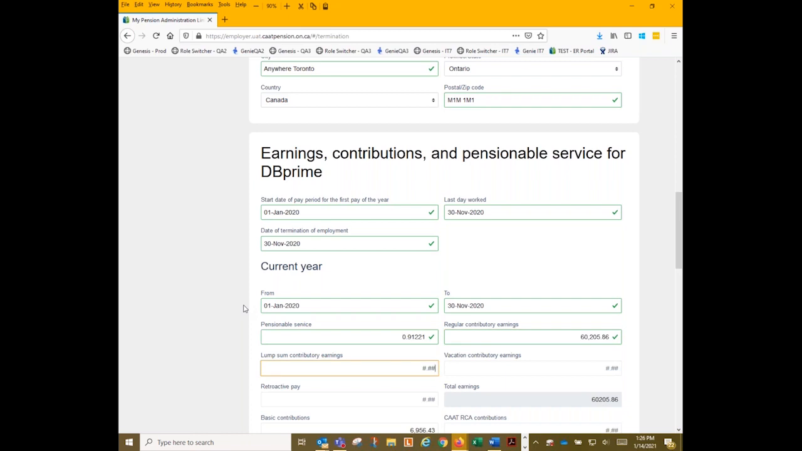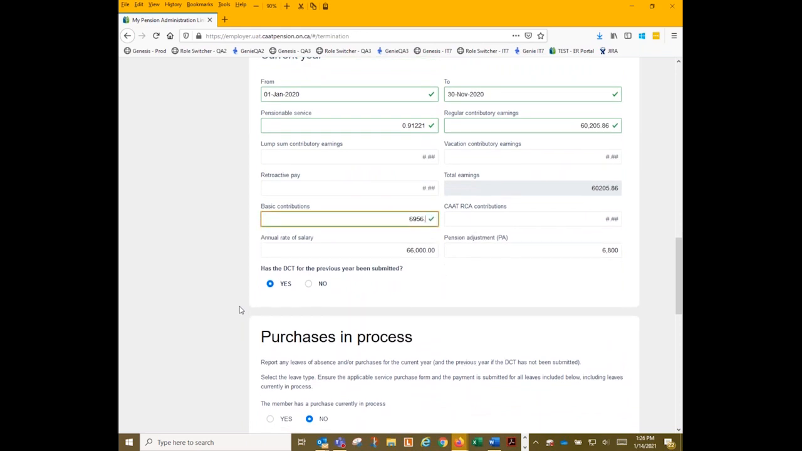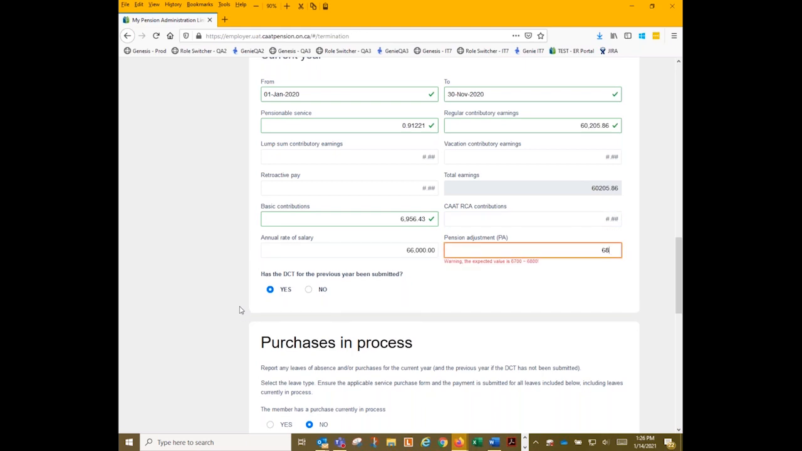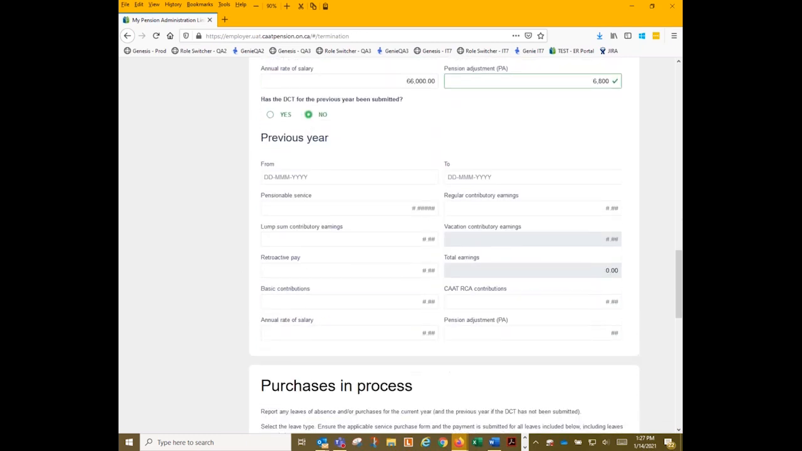When entering the service, contributions, and pension adjustment, you will see the expected value, which is calculated and displayed below the field. If DCT has been submitted for the previous year, click yes and continue to the next section. If not, click no and complete the previous year information. For this demonstration, I will click yes.